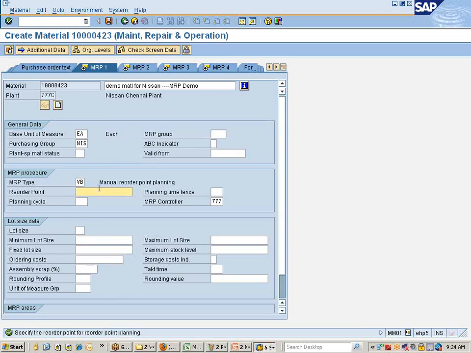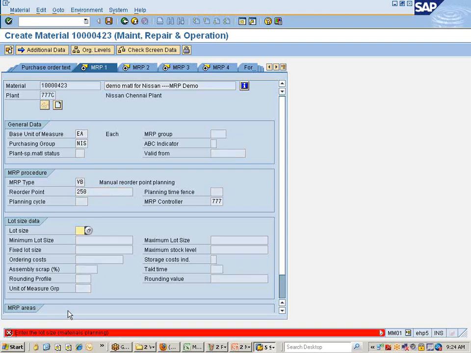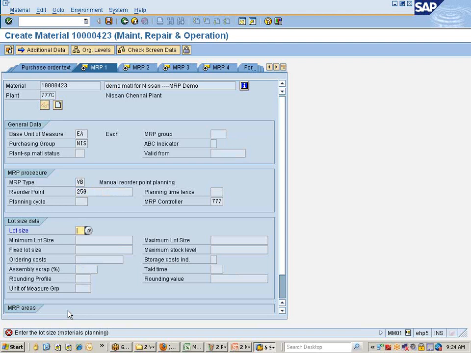Now you see, because it is a manual reorder point planning, system is asking me, boss, what is your reorder point? My reorder point is 250 quantity. I hit enter. Now system is asking, okay, your reorder point is 250, that's fine, but how would you like to procure the quantity? Lot sizes, static lot size, dynamic lot size, or what?